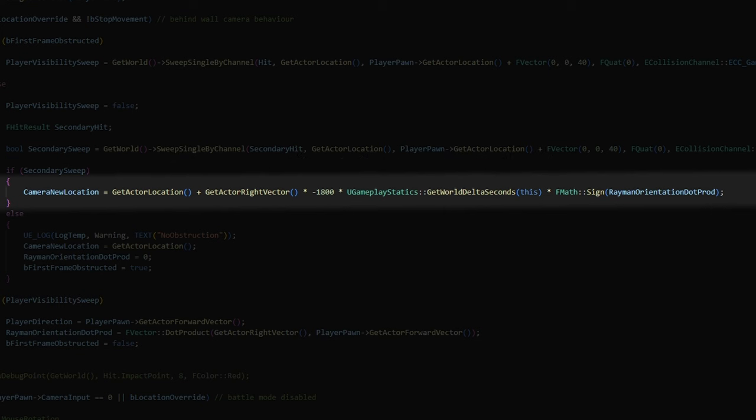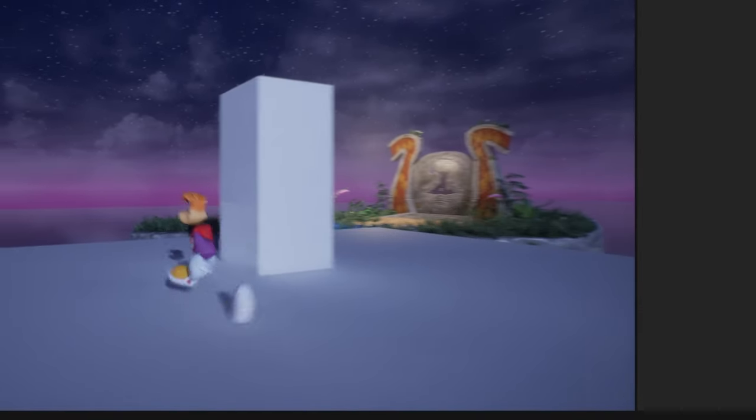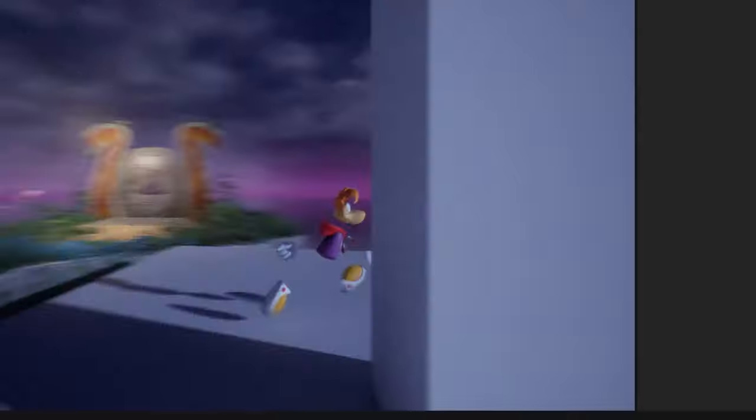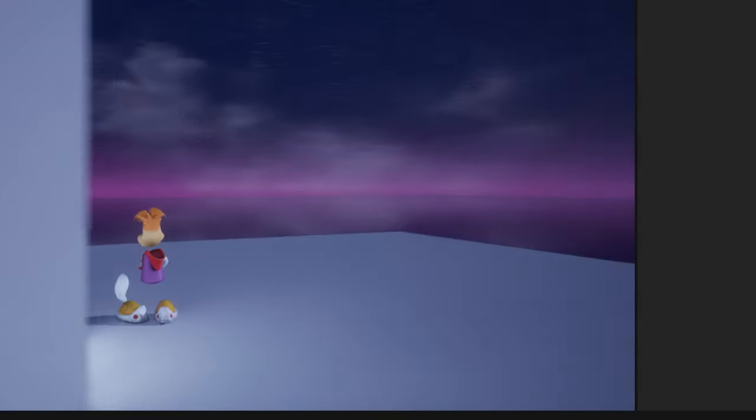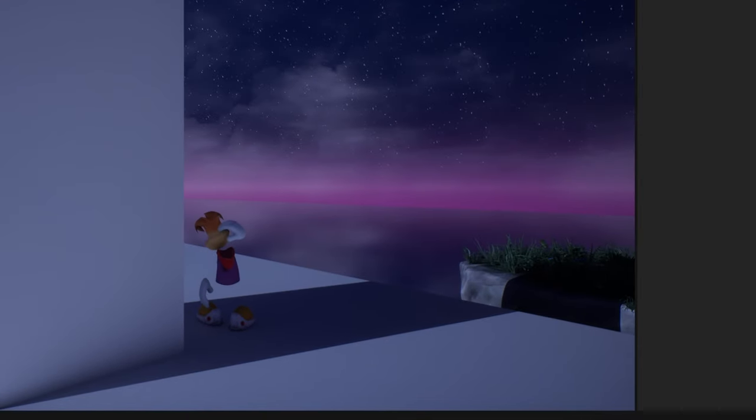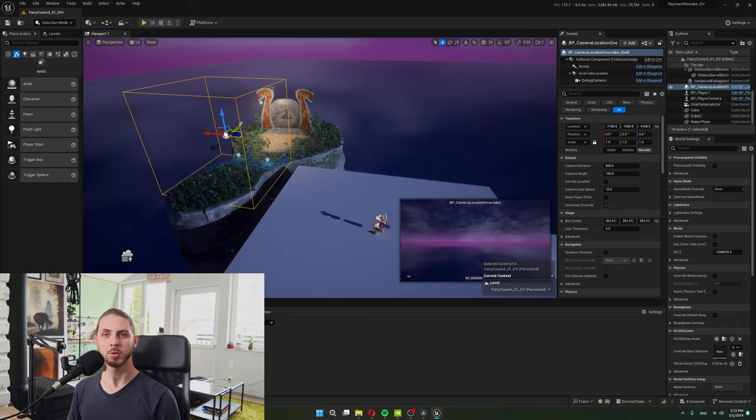So here in this formula, I start moving the camera right when Rayman is no longer in view, but I multiply it by the dot product sign. So if the sign of the dot product is -1, then the camera will start moving left. Okay, let's check it out. I move from the right, and the camera falls left. But if I move the other way, the camera starts rotating to the right. Awesome. So that's pretty much all I have as far as C++ goes.